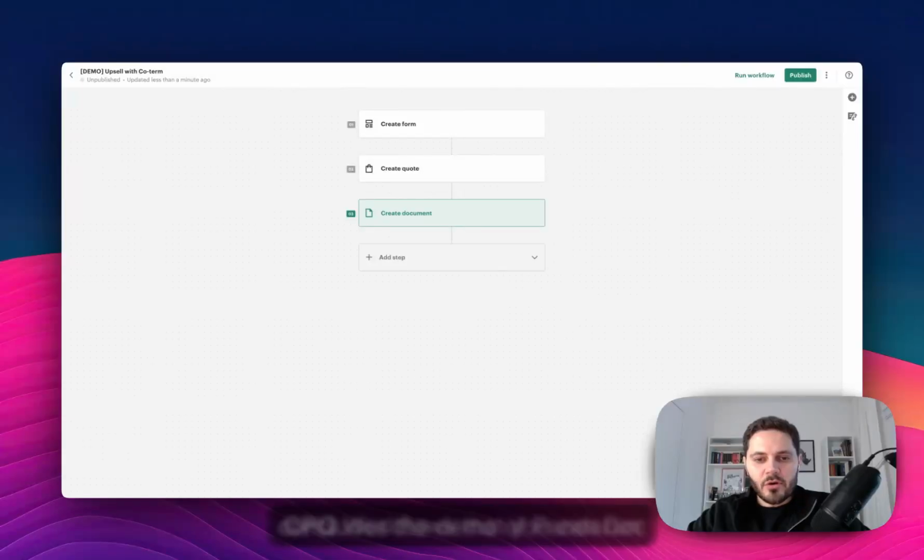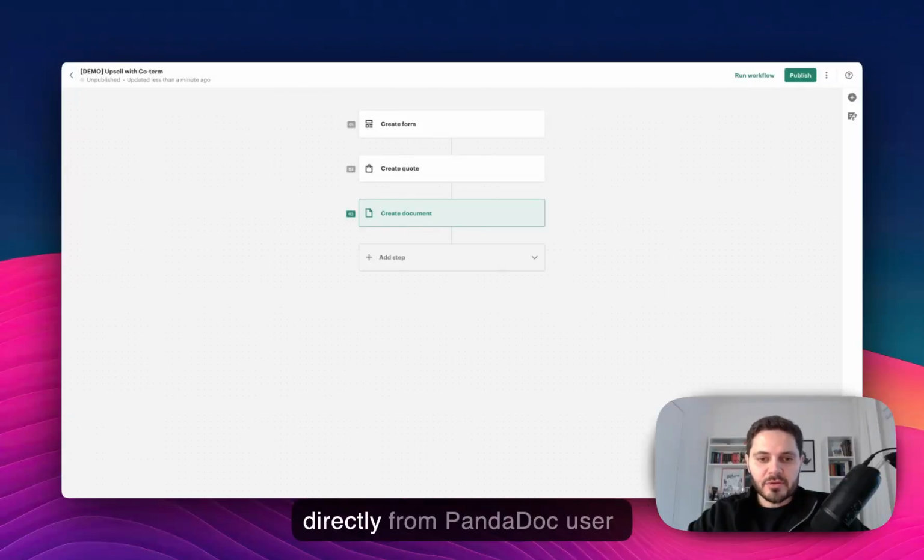That concludes the demo of PandaDoc CPQ workflows that you can run directly from the PandaDoc user interface when you don't have a connection to your CRM.